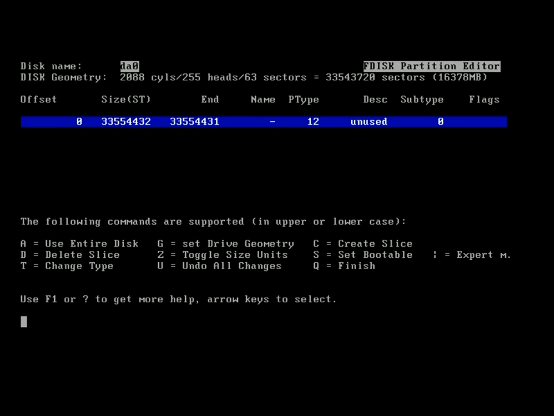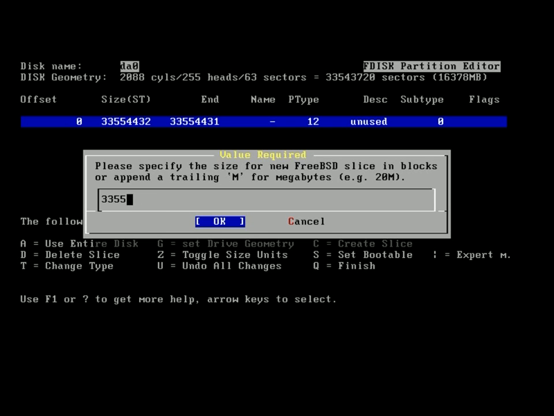Now on FreeBSD, slices are different from partitions. You create slices which are actually MS-DOS style partitions, and then you create FreeBSD partitions within them. Anyway, this is the slice editor. We're going to create the first slice, and we're going to make it 8 gigabytes big.